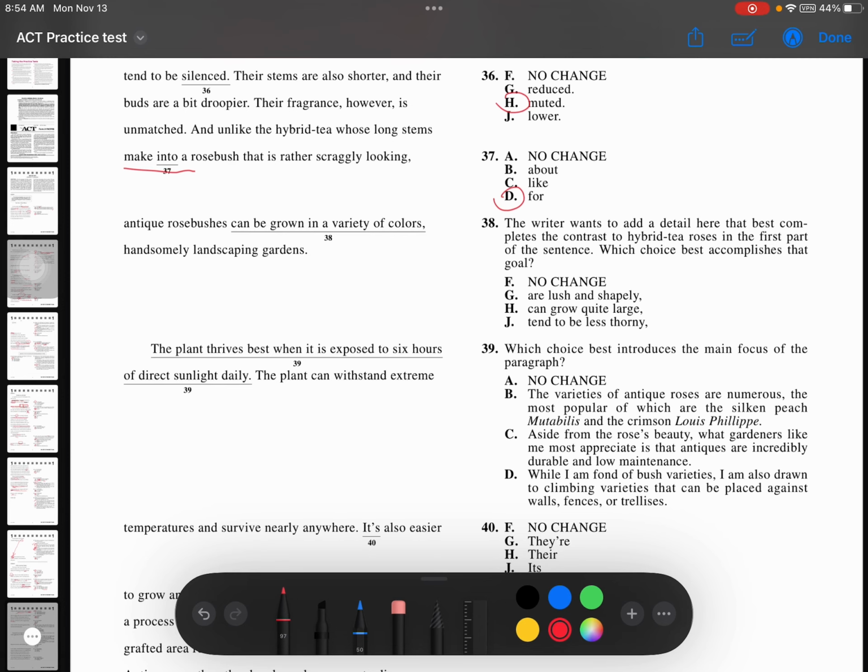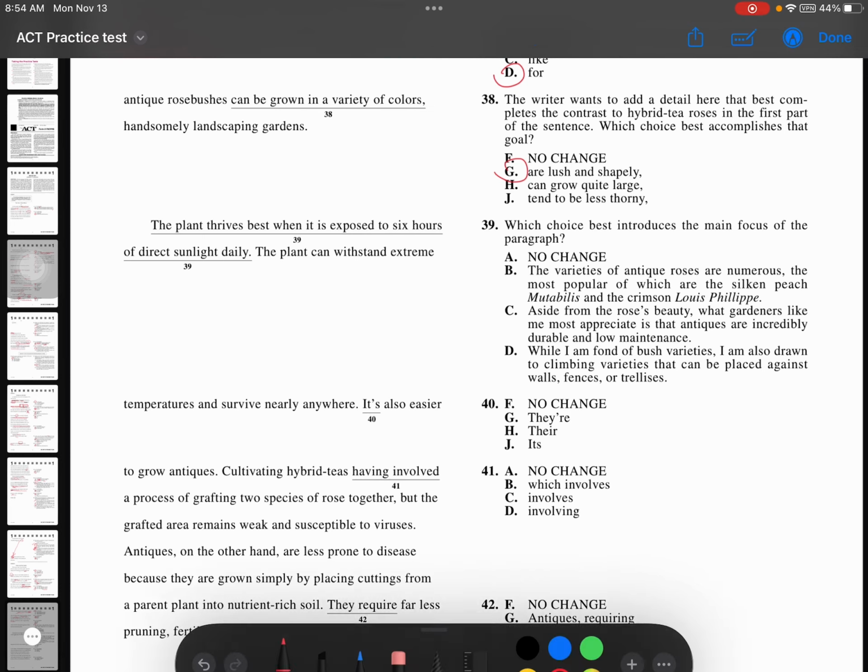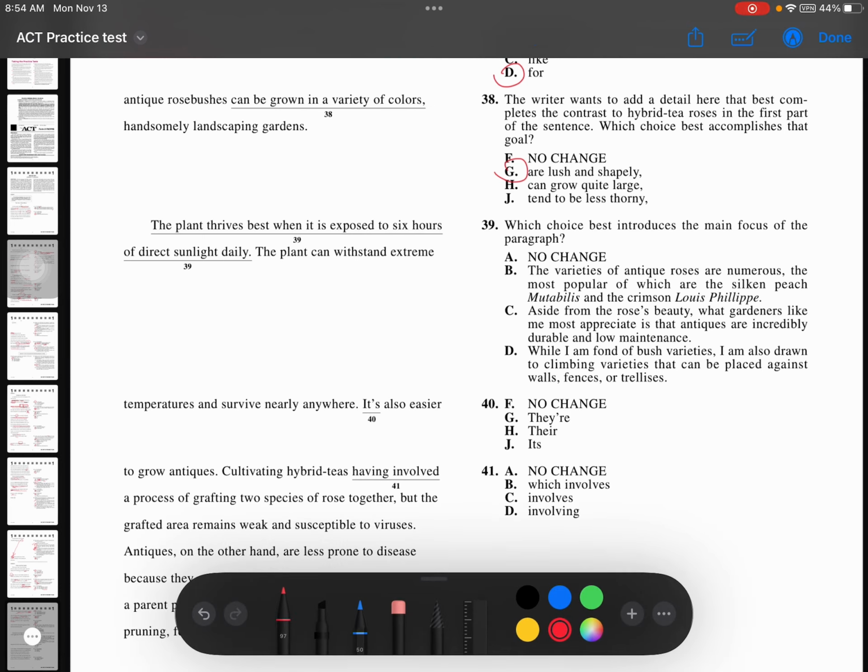Lush and shapely. Okay, so we got stems and buds are droopy and short. That definitely contrasts with lush and shapely. Number 39. The plant thrives best when it's exposed to 6 hours of direct sunlight. The plant thrives best when it is exposed to, which introduces the main focus of the paragraph.